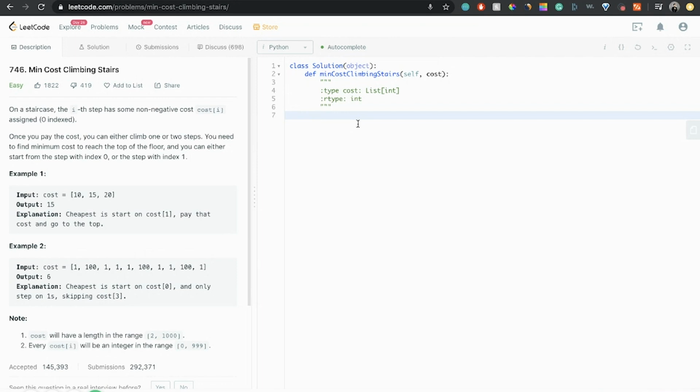So first things first, when you're dealing with any problem, you want to think of edge cases. So what's the edge case here? Well, the simplest one is if the cost input is empty, then we just return 0, right? So that's just a little cursory check we can do.